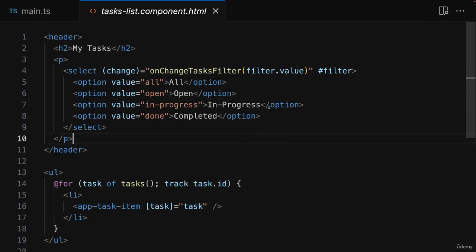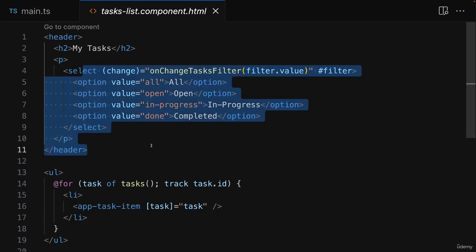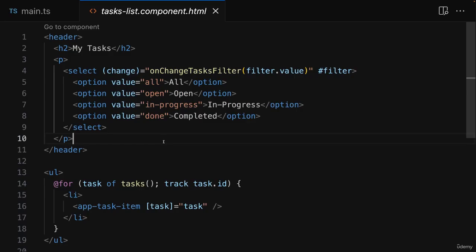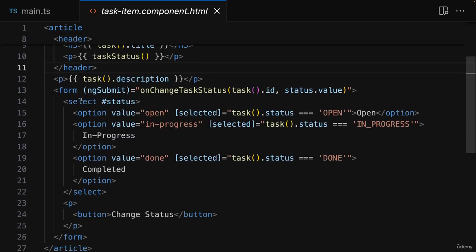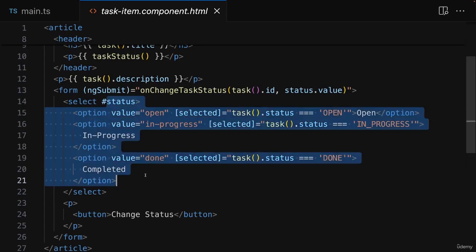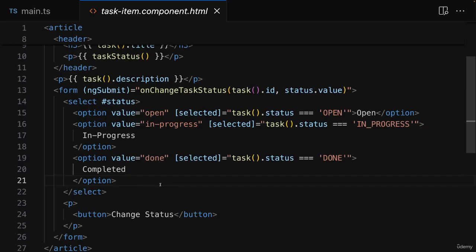For example, in this application here, I have this filter dropdown, where users can choose whether they want to view all tasks or just the open tasks, the in progress tasks, or the completed tasks. And in the task item component, I have a similar dropdown where I show almost the same options with the exception of the all option, since this dropdown here is about changing the status of a single task. So there we can set it to open, in progress, or done.